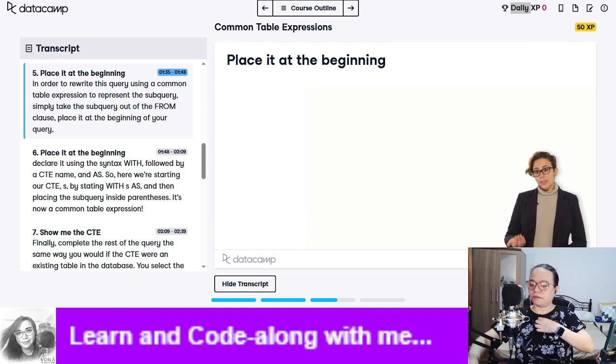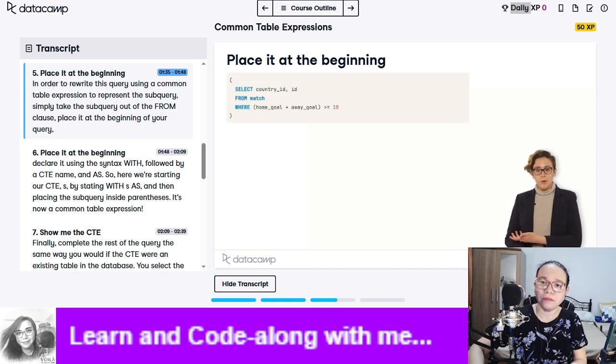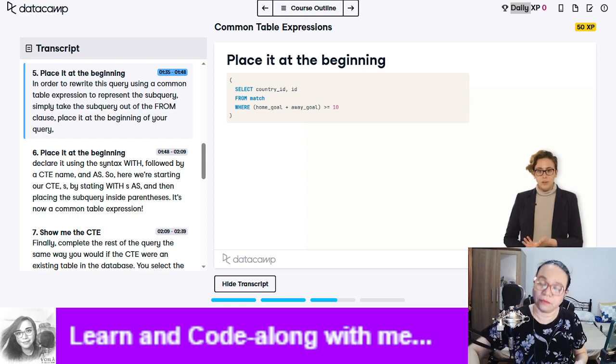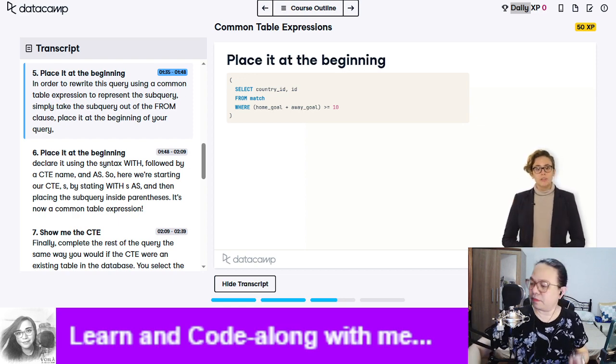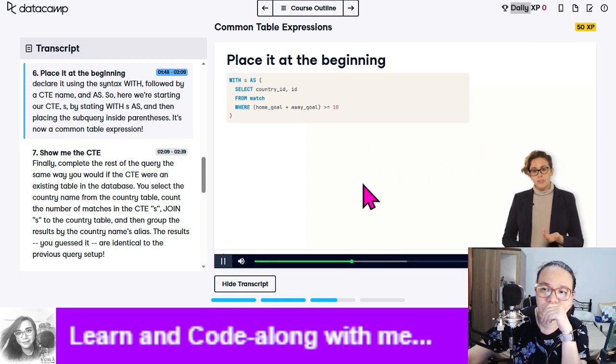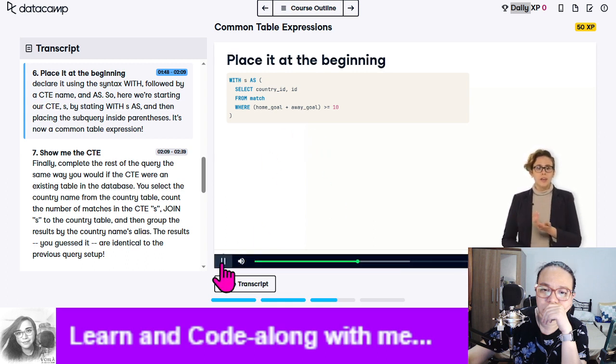In order to rewrite this query using a common table expression to represent the subquery, simply take the subquery out of the from clause, place it at the beginning of your query, declare it using the syntax with, followed by a CTE name, and as. So here, we're starting our CTE S.